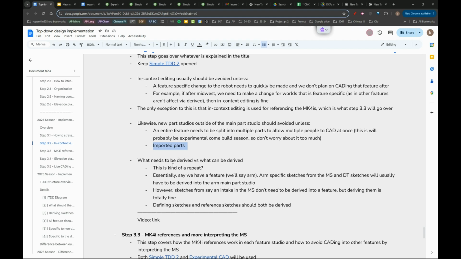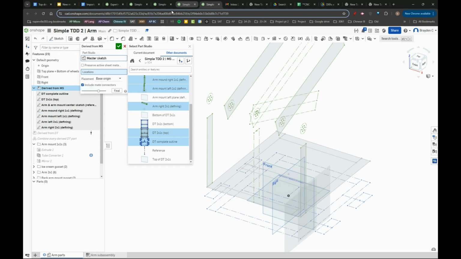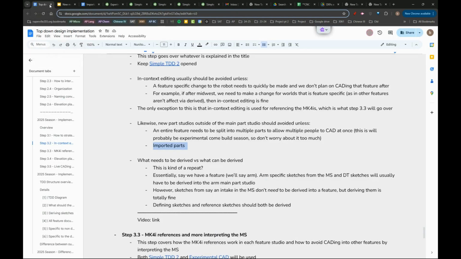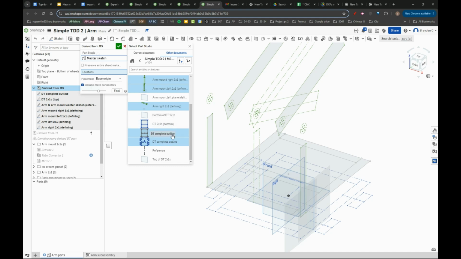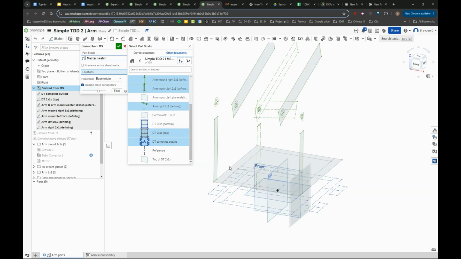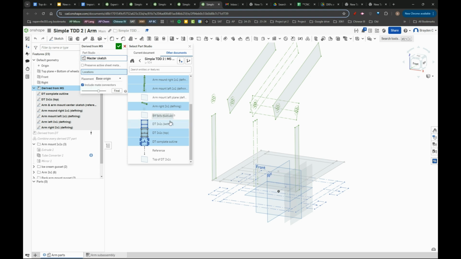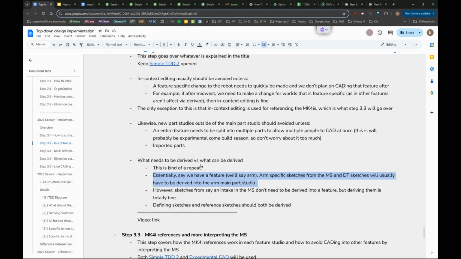Now, what can be derived versus what needs to be derived. This is kind of a repeat. Essentially, let's say we have our feature, the arm right here. ARM-specific sketches from the master sketch and drivetrain sketches will usually have to be derived into the ARM main studio. I say usually because not all the drivetrain sketches need to be, but you can derive them and that's fine too. Notice I have some of the drivetrain stuff here because it's nice to know, like, this is where the top of the 2x1s are. You don't need that, but it's just nice to have when you're CADding, and that would be what can be derived.